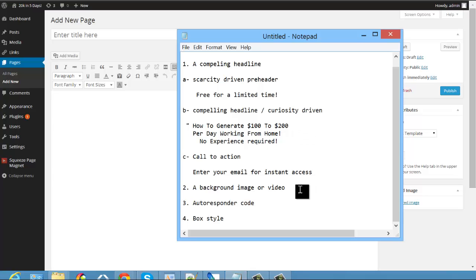Then we're going to need a background image or video, because we can add whatever we want, a background image or a video. Then we need the autoresponder code. The last step is going to be to decide the style of the box. Now that we know the steps that we are going to be taking in order to create a high converting squeeze page, I'm going to create one for you. You're going to see it takes really no time.